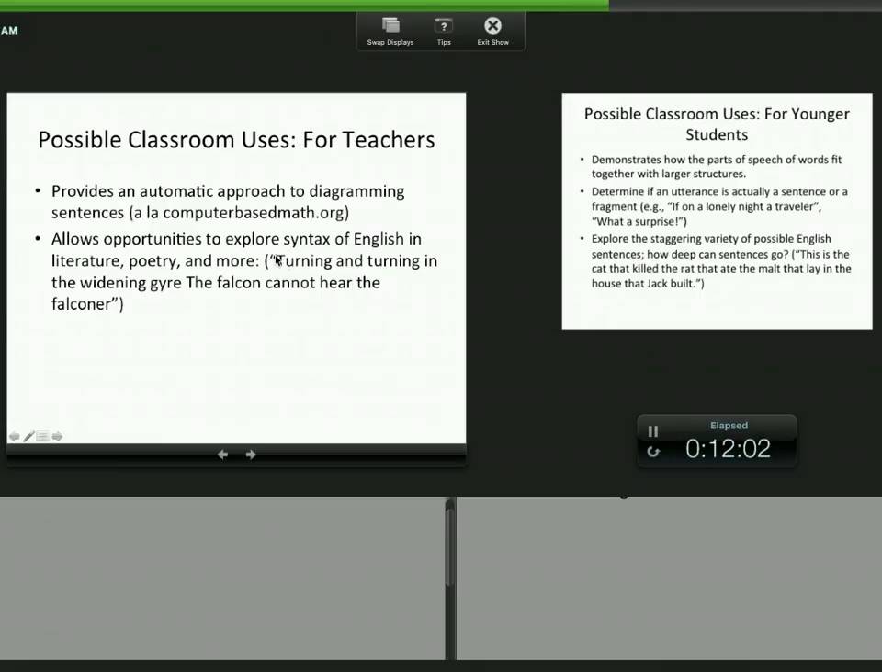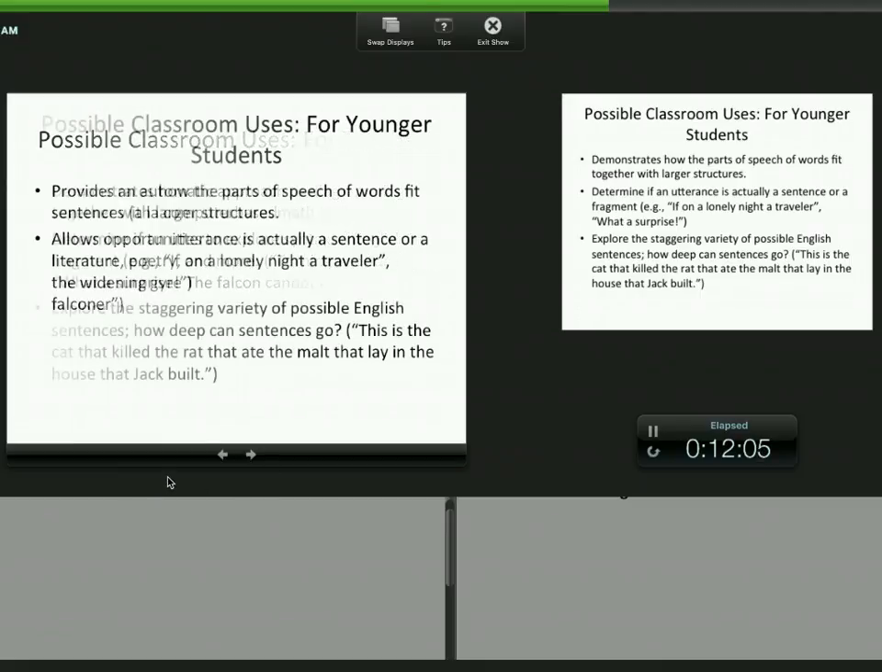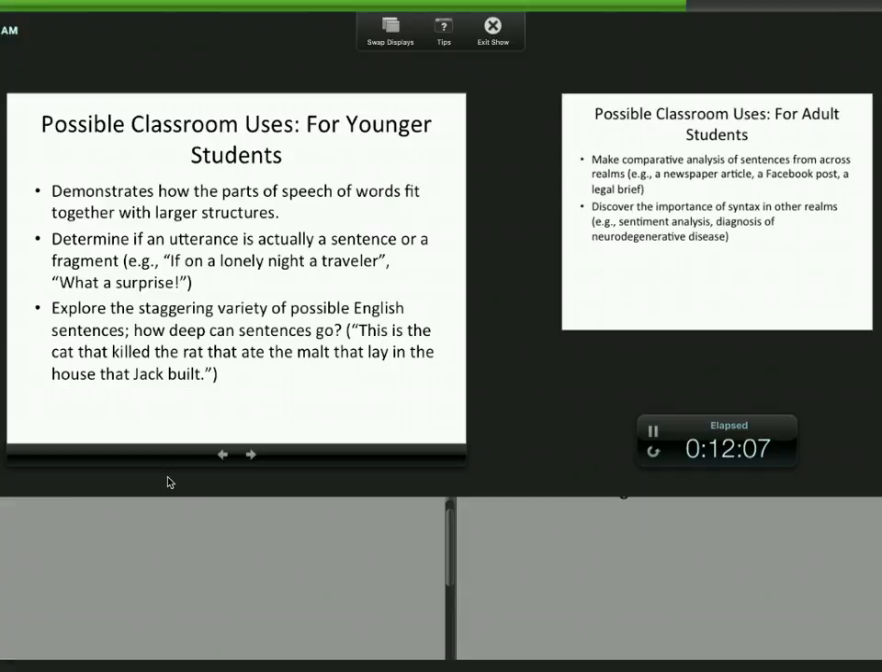In fact, we can actually take this little, well, actually I can't highlight that, so we will come back to that later. For younger students within the classroom, there are some potential uses as well. It actually shows how parts of speech and those words can fit together within larger structures. Just as we had seen in this demonstration, they can actually see it, especially if they were to come up with a sentence themselves, they can type it in, push a button, and actually see how they fit within larger structures.